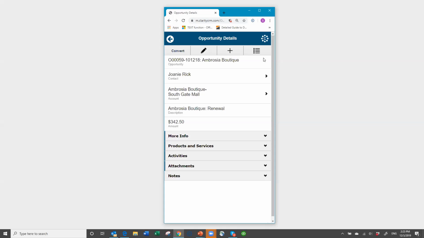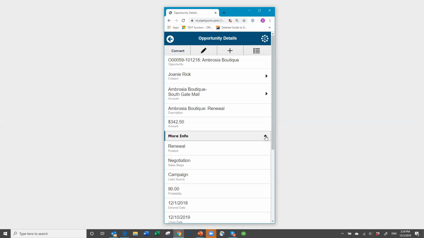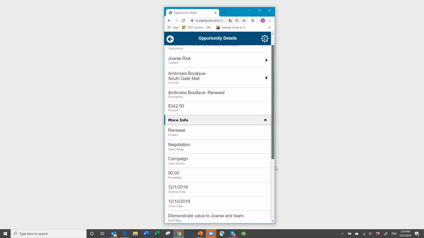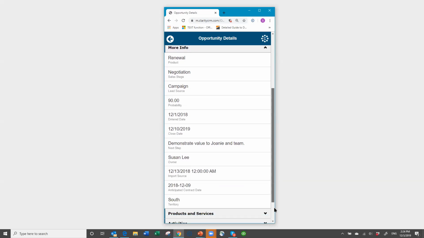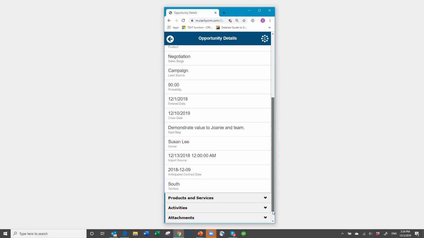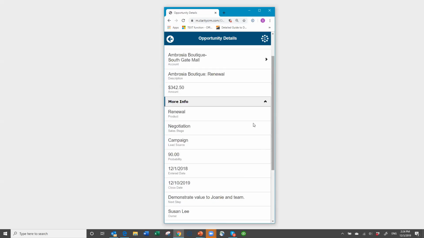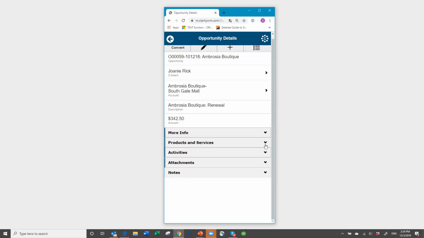So when you're in your opportunity record, it's arranged very much the same way, where you have the name of the opportunity, you have the person, here's the account name, which is the full name, and then this is from the description field if you've used it, and then this is the total amount of the opportunity. Your more info will work exactly the same way, where you will only see the data for those fields that are filled in and not for the ones that aren't. But you can collapse it, expand it.